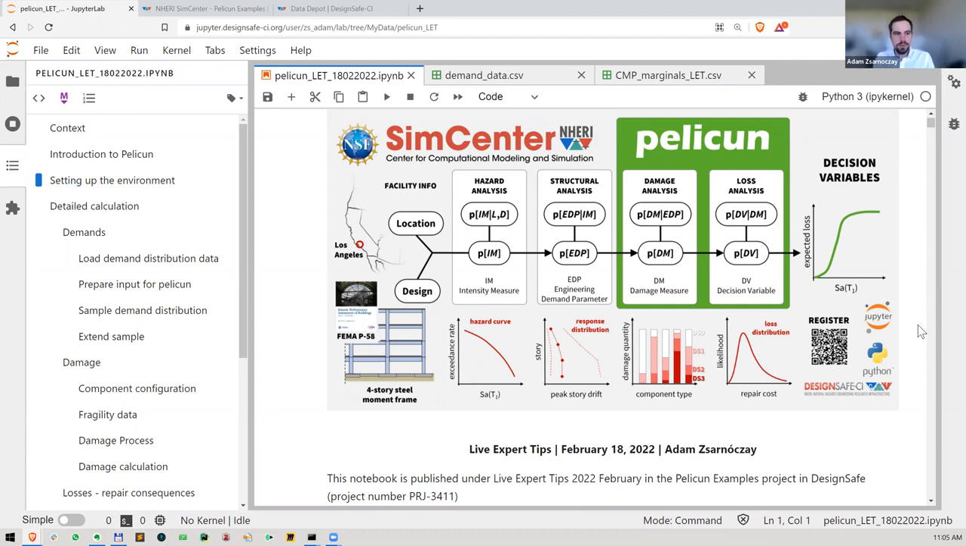This is going to be a different kind of presentation than what we used to do at the live expert tips, because we are staying entirely in Jupyter. This is a new thing for Pelicun 2. I think Pelicun used to be used through the PBE tool that we have, or through input files and running it as an application using the DL calculation Python script. If you have used Pelicun, this probably sounds familiar.